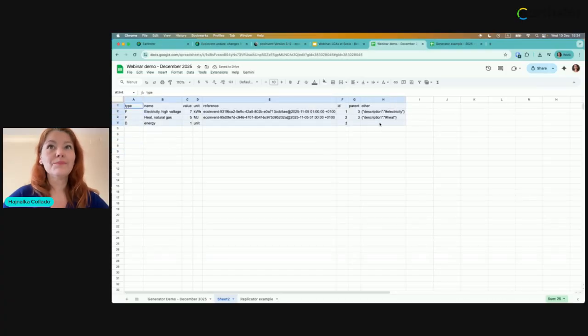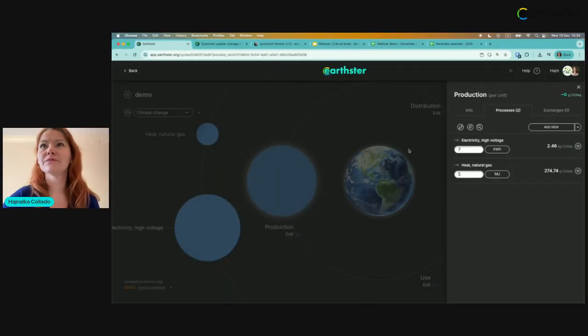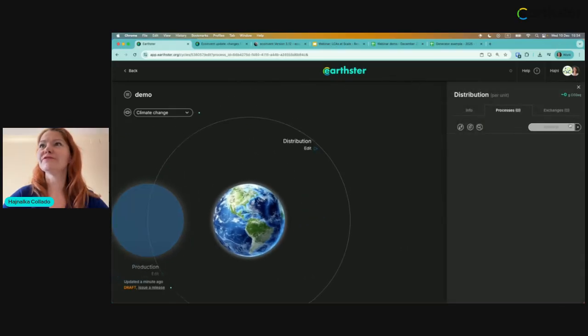And look what happens. We paste this whole table. Actually, we can even change the values. 4.5, and that's going to be 5. We copy and paste back into Earthster. And I'm going to put it here just so that you see the difference.